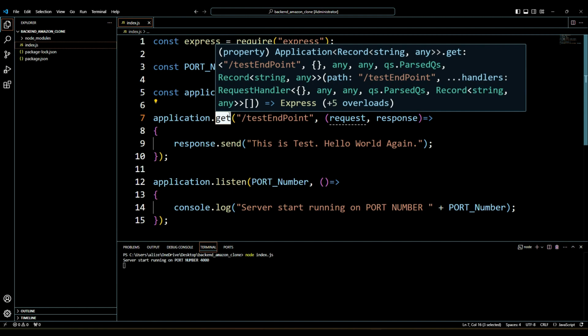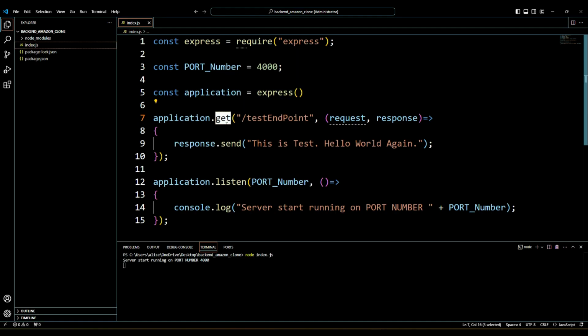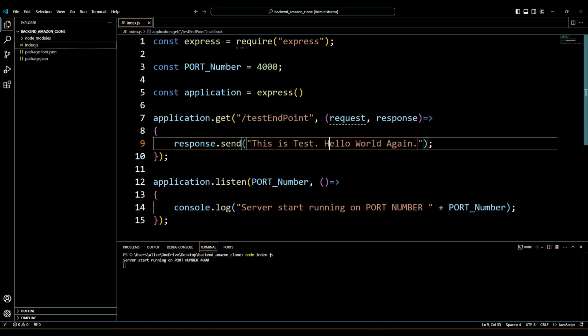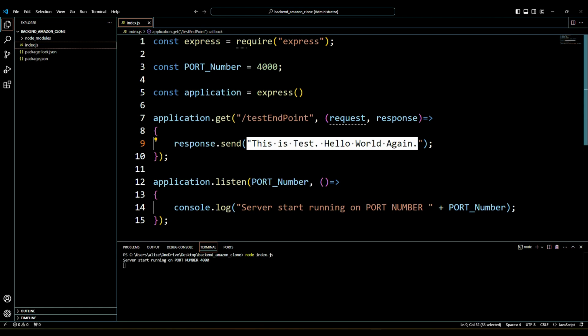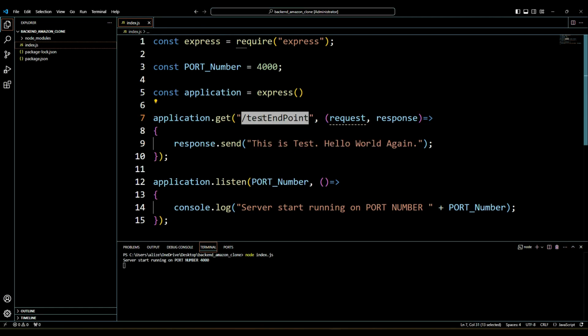Get is used to request data from a specified resource. For example, here we specified our API URL. Using this URL, I will send a request to our server because I want something from the server as a response, and as a response the server will return me this message, which is, this is test hello world again. So this is our router, or you can say our API URL, using which we will send the request.